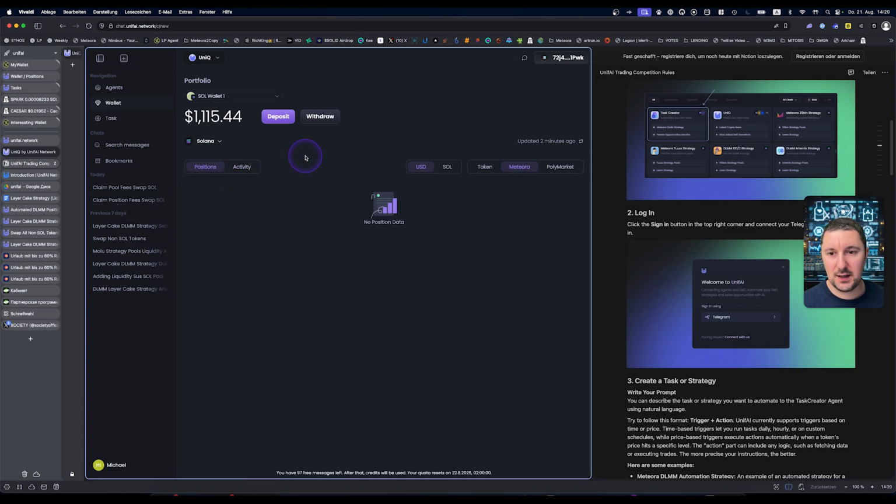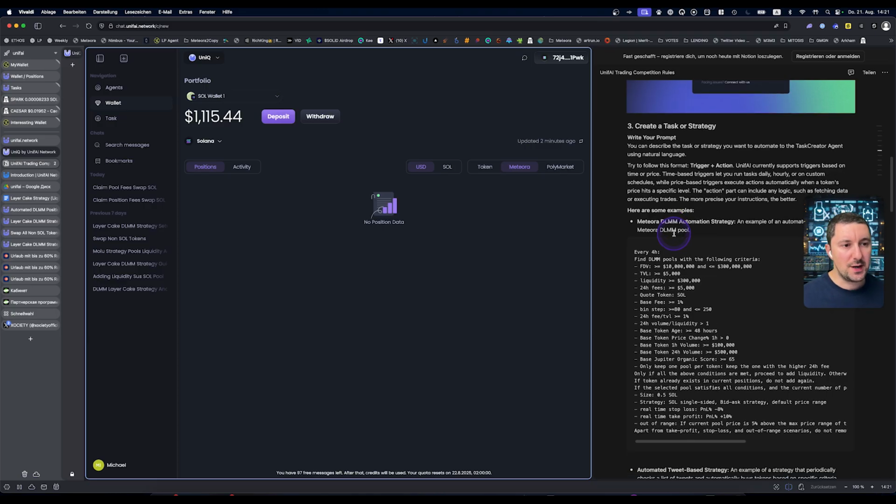And yeah, let's have a look at how you can use it for creating a strategy, creating something that will work autonomously for you without any manual interactions from your side. So the task is actually designed to create a pool from your instruction, and it will also search for good pools based on your criteria.